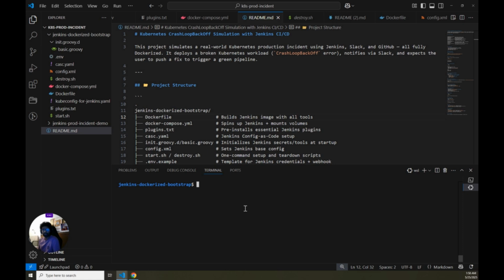In this video, I'm showing you a CrashLoopBackOff simulation from start to finish using this repo I built called k8s-production-incident. Let's dive straight in. We will start by understanding the structure of the project.